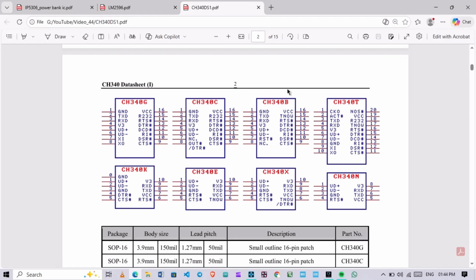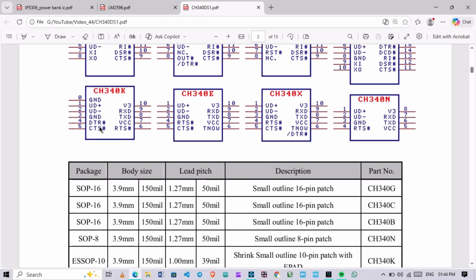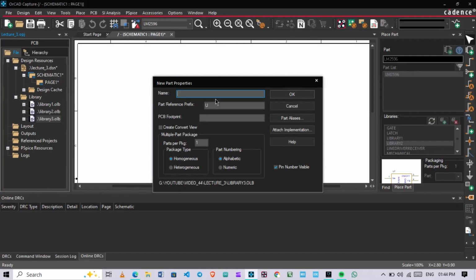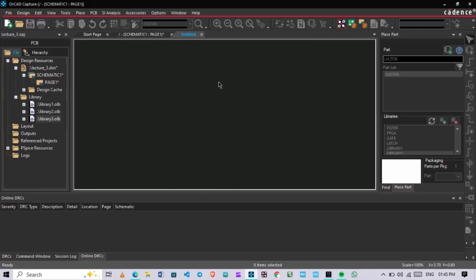Multiple types of packages are there, so most of the time people are using the CH340K. This is a 10 pin IC, so that one we will use. We will take only the pin diagram from here. So this is the part number, CH340K, we will put it here. Click on OK. Then again this working area will come.